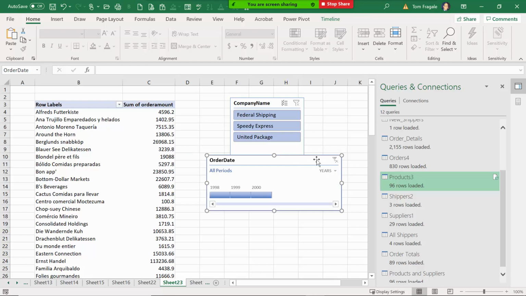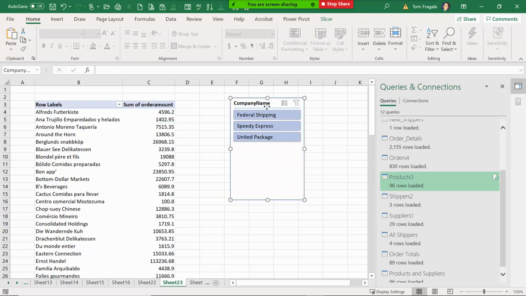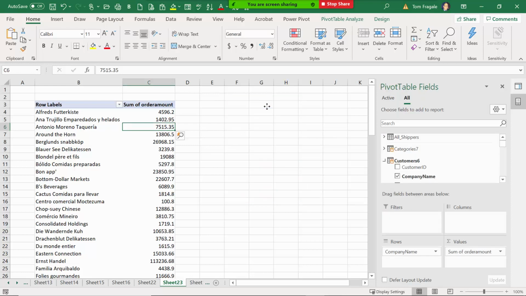I just wanted to show you those windows. We don't really need those windows for right now. So let's click on Order Date and then delete that with your delete key, and then pick on Company Name and delete that. Let me show you some of the benefits that are only available in the Power Pivot.